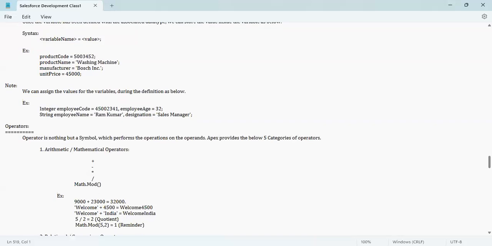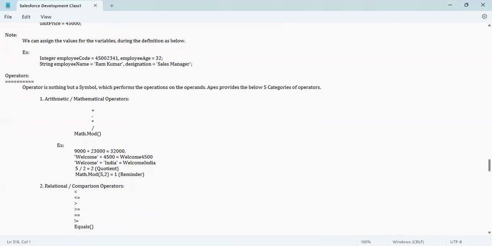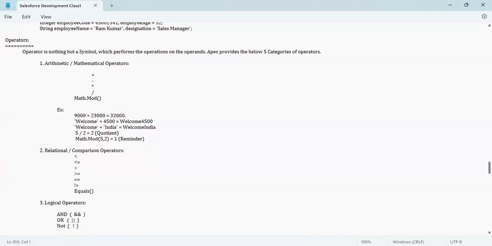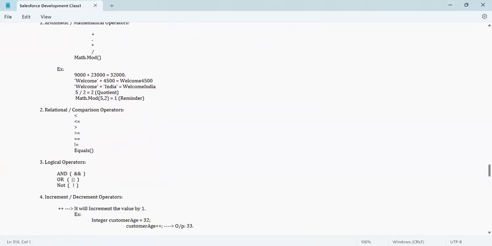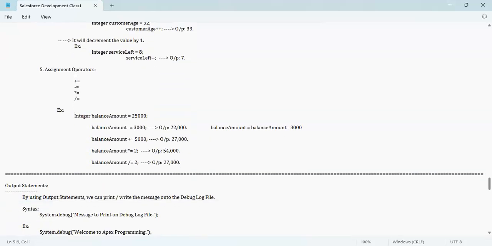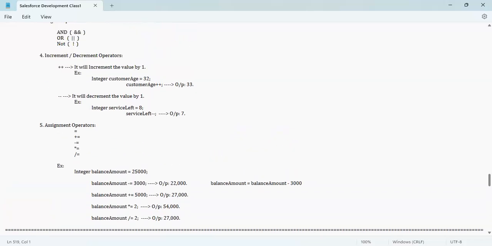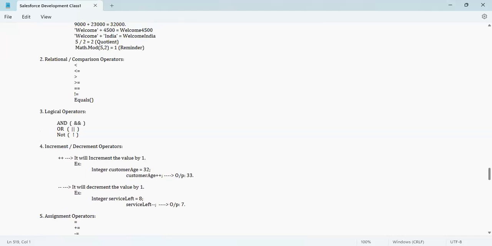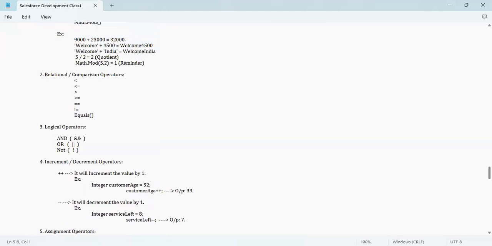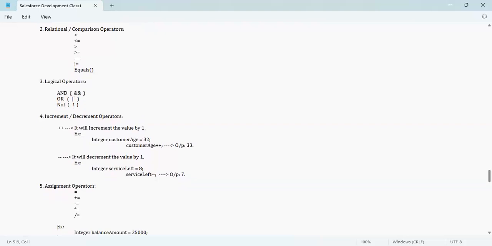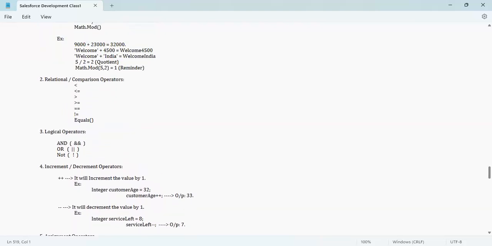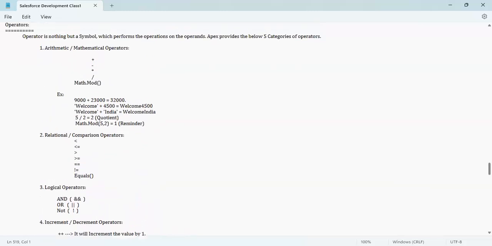Right, these are the 5 types of operators: arithmetic, relational, logic, incremental, and assignment operators. So till here we have discussed. I hope you all understood what an operator does, what an operand is, and how an operator performs an action on an operand.